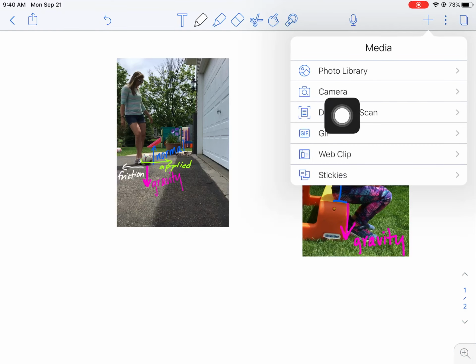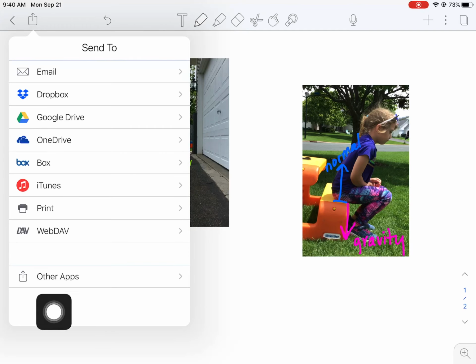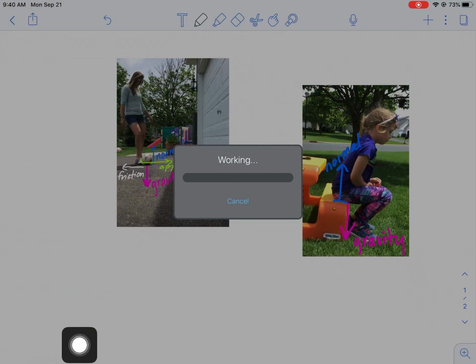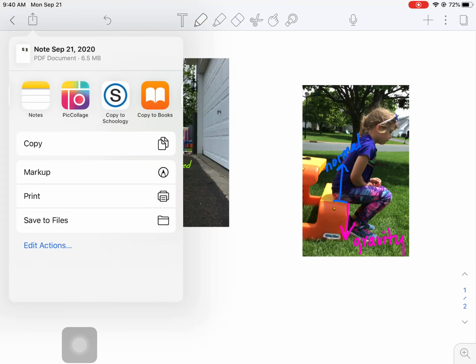Either just take them right from the camera, or if I'm taking them and then using them, I can take them from the photo library. Remembering you're turning this in when you're done. So you're going to go to the out arrow, find Schoology in the other apps. After we double check that it's a PDF, we're going to share it. And I should see Schoology.